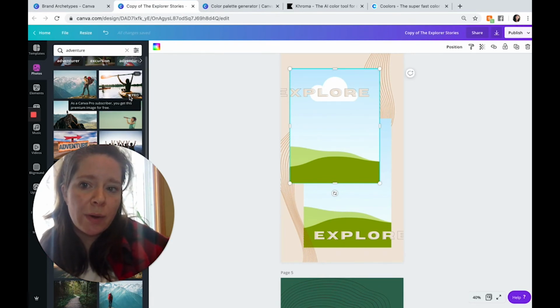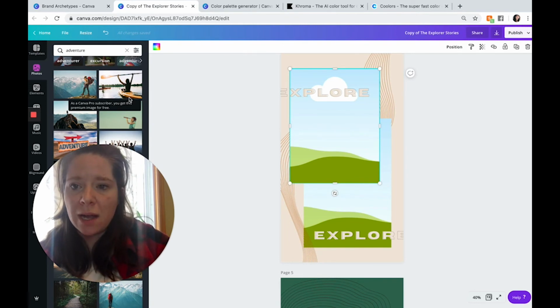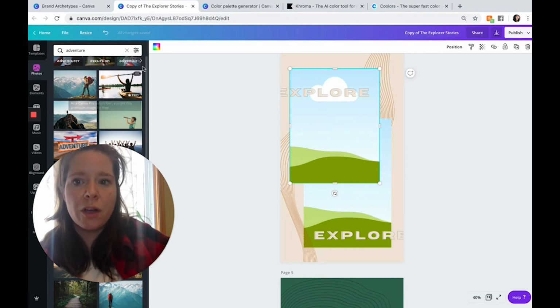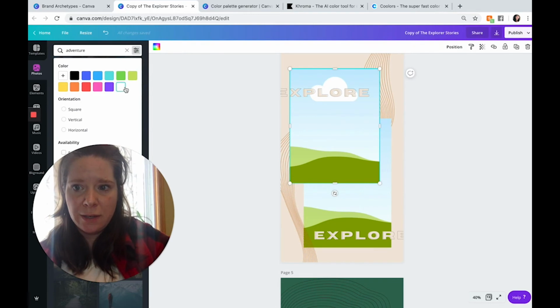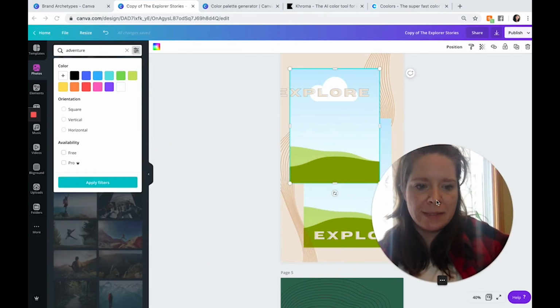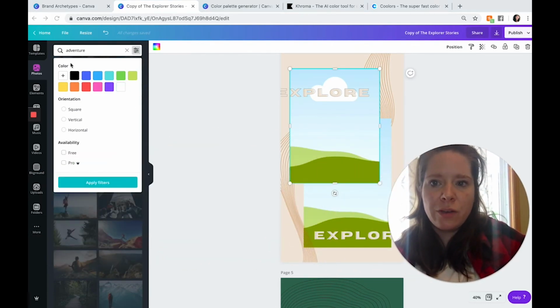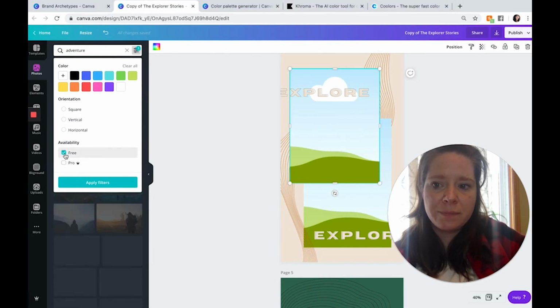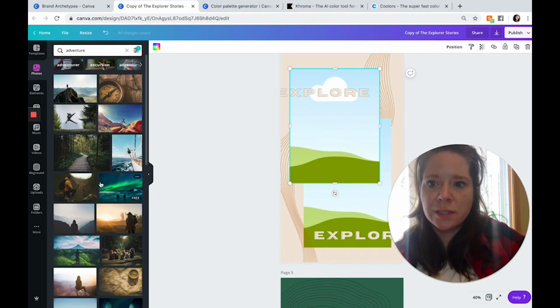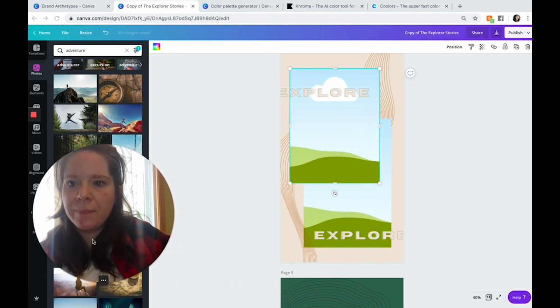As you can see, this is a pro account. If you have the free account and you don't want to spend any money on buying a photo, all you have to do is go up to the filter here, the settings, and then click on free and apply filters. Awesome, pretty easy, right?